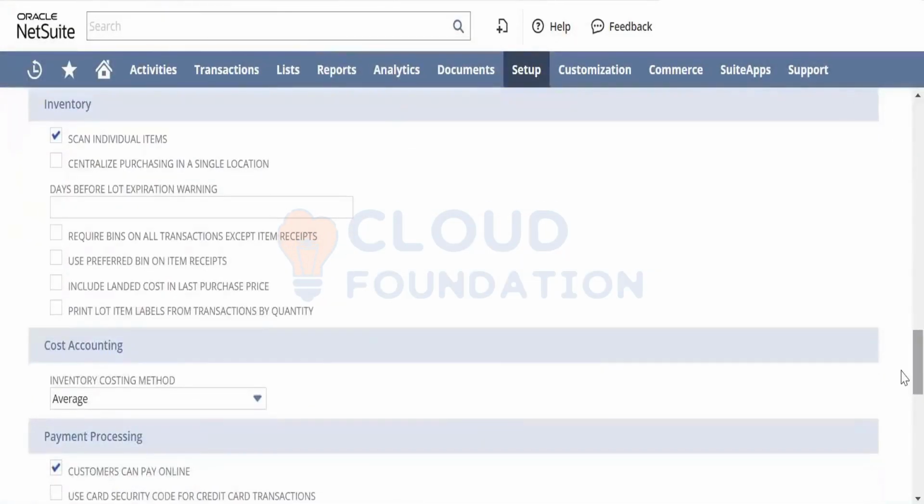So on the inventory, require bins on all transactions, use preferred bin on item receipts. As we have discussed about these bins last time, in every warehouse, if you have visited IKEA or any store, you would have different bins for each item. They select each bin and that information is stored on a computer. So whenever you want to pick up this item, you have to search for that bin. What is the bin number? Based on the bin number, you can pick up the items from there.